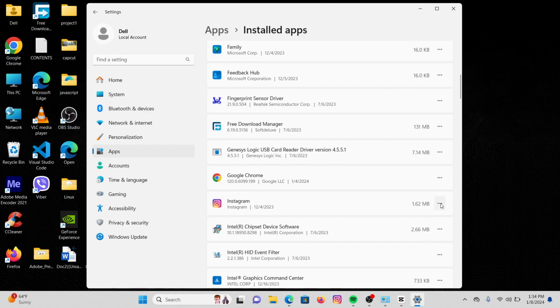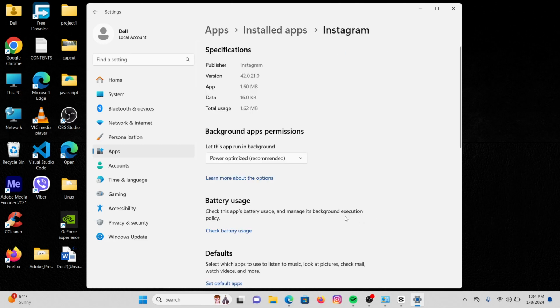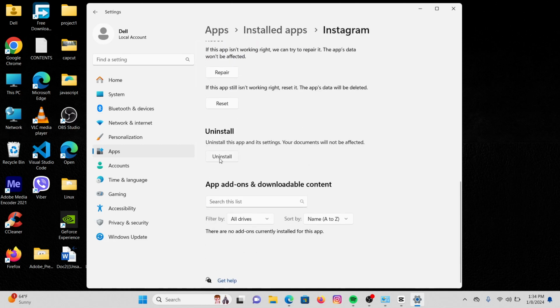Select the app that you want to uninstall. You can either click on the three dot menu at the app and simply click on Uninstall, or else you can go into Advanced Options, scroll down, and click on Uninstall there. Once you click on Uninstall, you will be able to uninstall that app from your desktop. So this is how you can simply uninstall any apps or programs on your Windows 11.